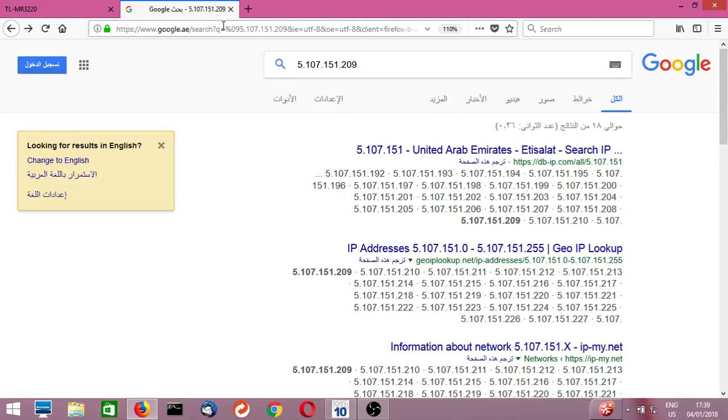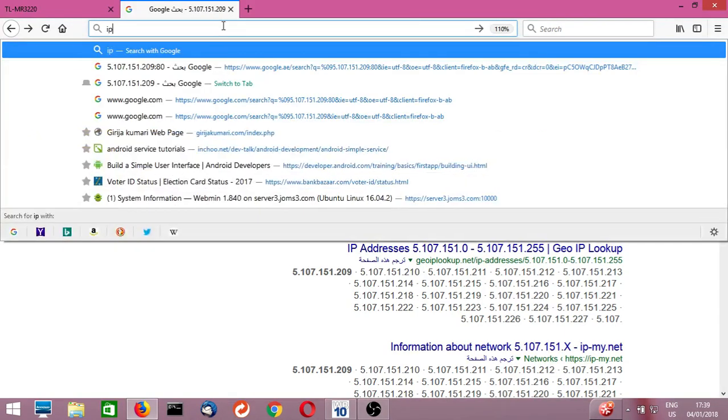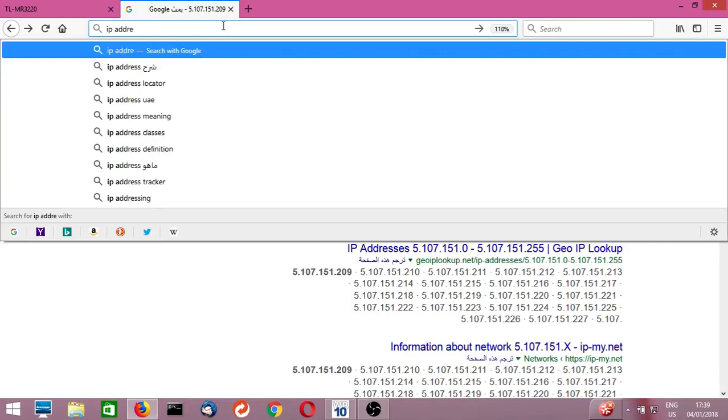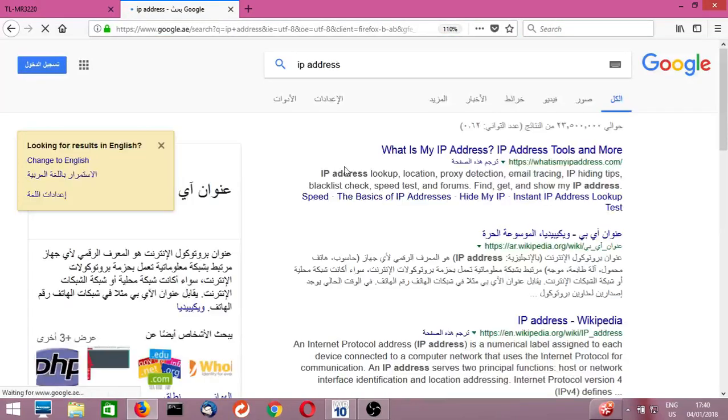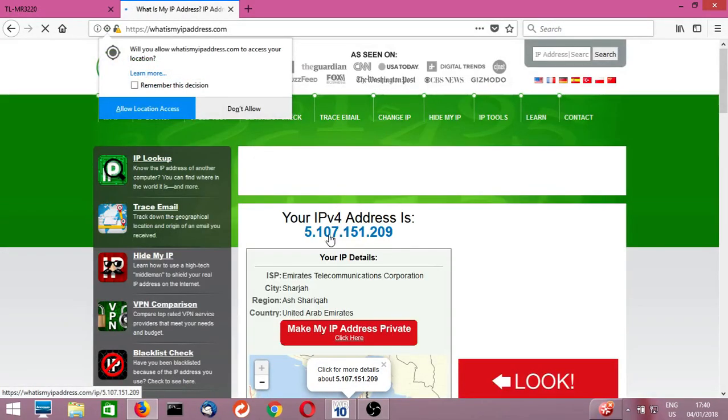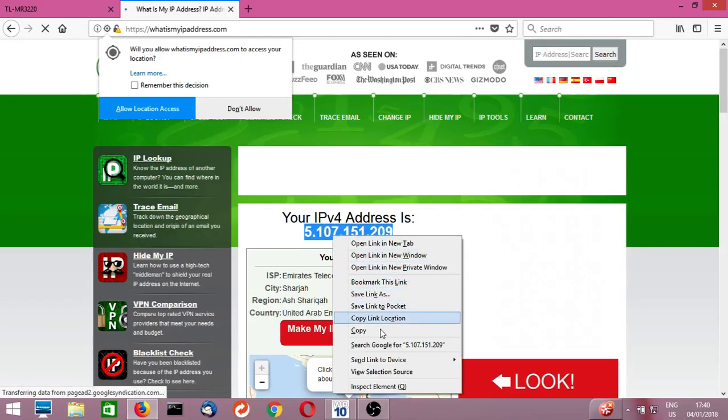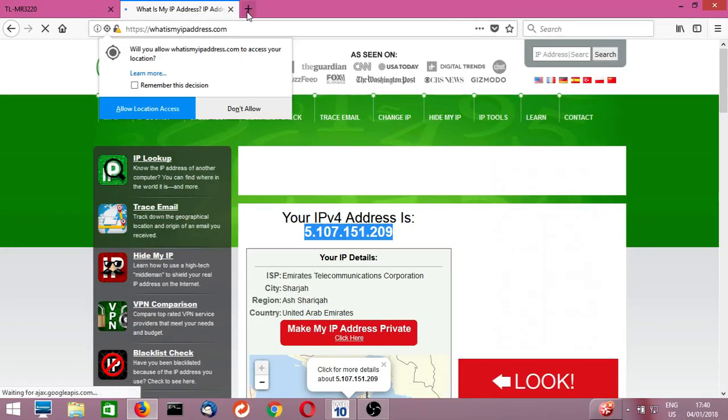We can also check the IP address in Google. That time you can get the IP address. This is the IP address, the same one you already got from the router. This is the public IP address. We can copy this one.